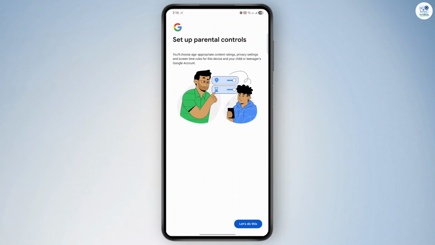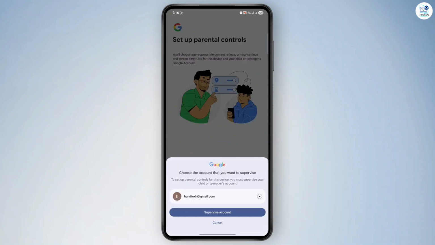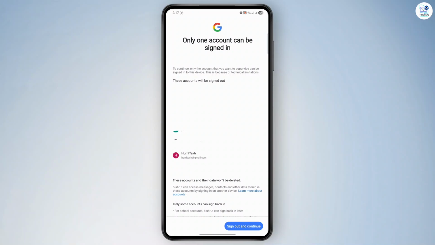Now you can do it via your Google account, so just go ahead and tap on Let's Do This. Now you can select an account that you want to supervise and then tap on Supervise Account. Now you can easily go ahead and select the account that you want to supervise from, but you should only be able to sign in with one account that is going to be your parent account. So all of the other accounts will be signed out. Select your account and continue, and you should be good to go.